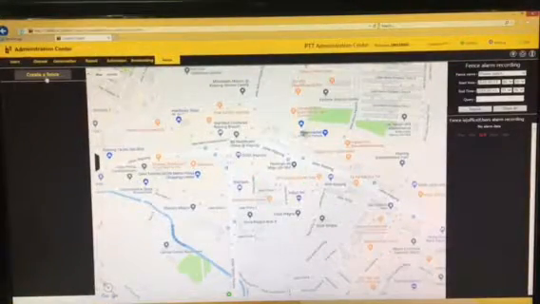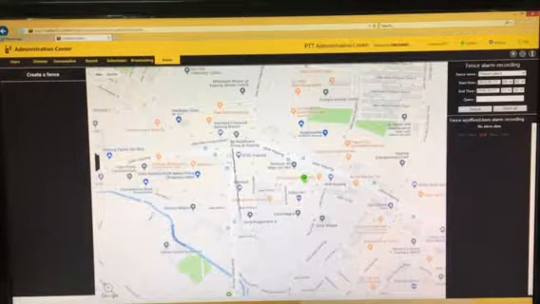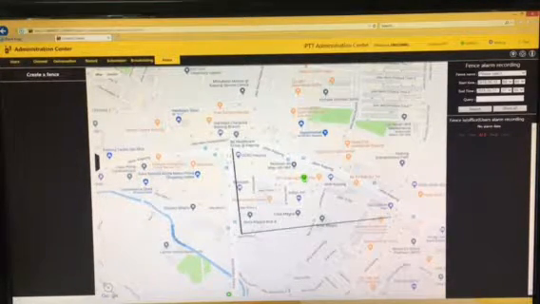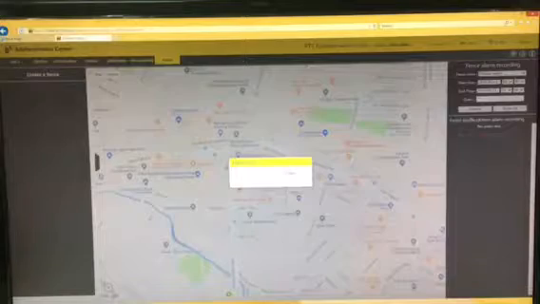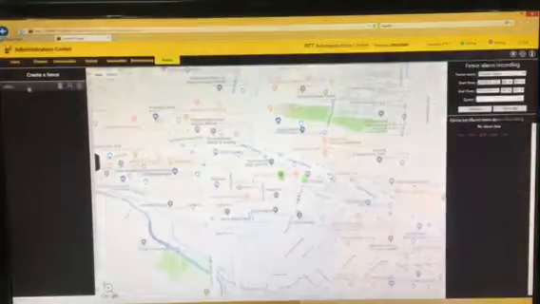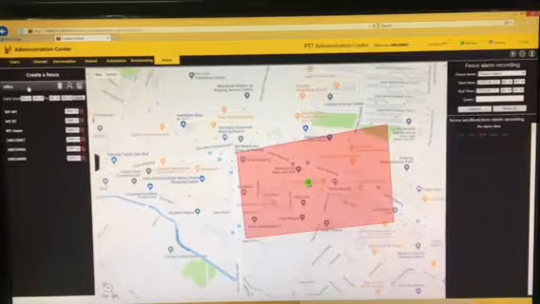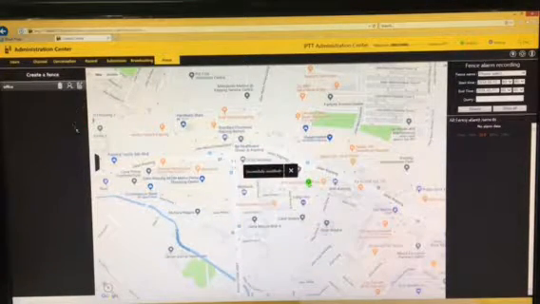This is where you can restrict a location on the Google Map. Now we're going to show you how you can create a fence. Once you have drawn the fence, you can save it under any name that you desire. Once you have created the fence, you will see the highlighted area, and you can also add members to be within the boundary or outside the boundary.